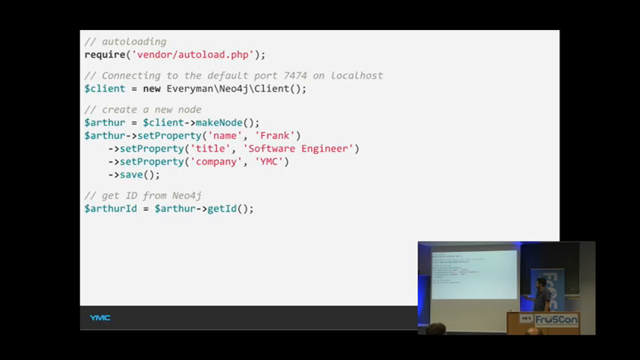So on the client, we can call the function makeNode, and it will return a node object. We can create properties easily like this, and call the method save, so the properties are saved into the node, and the node is submitted to Neo4j. After we've done that, we can, for example, get the ID out of the object, which is assigned by Neo4j.